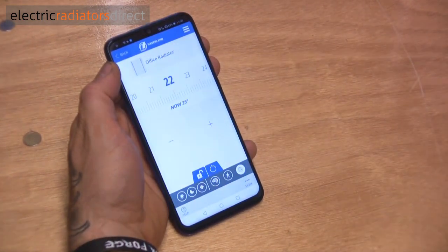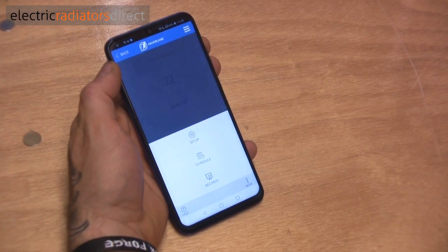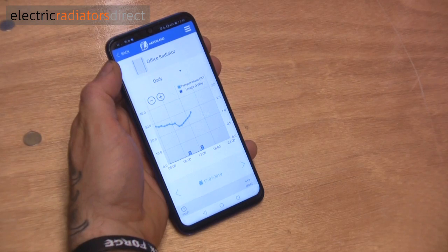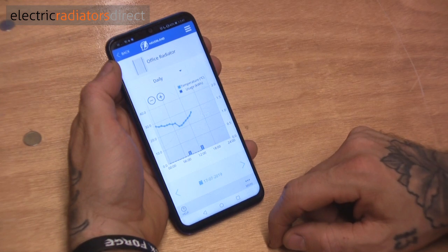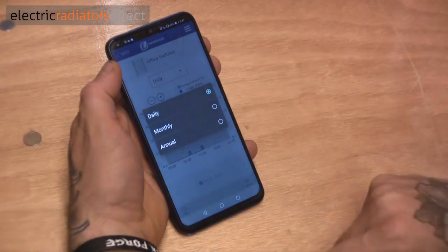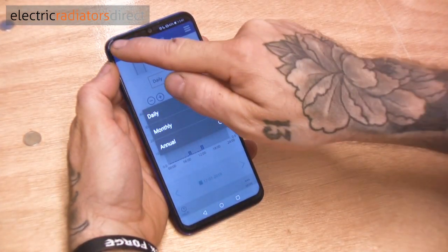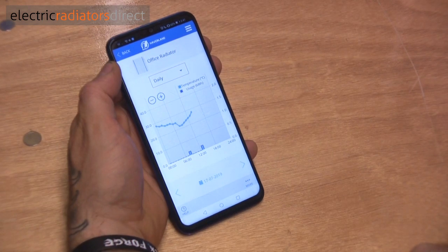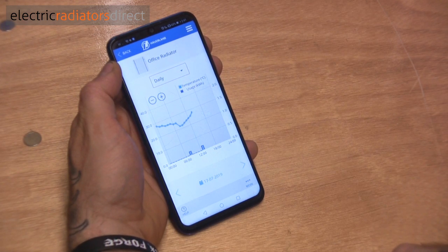Now if we go back into the menu, one final feature that the app has, which is very useful in today's day and age, is the records feature. And what this enables you to do is, by use of the graph shown, analyse your usage day by day, month by month, or even annually, to see where you are using the heater at particular times in the day, and perhaps where you may wish to change your settings to use your energy more economically, which is great for the environment and great for pounds in your pocket.